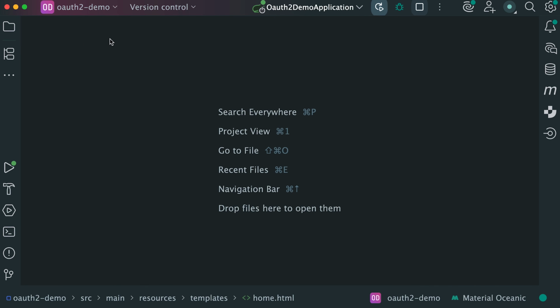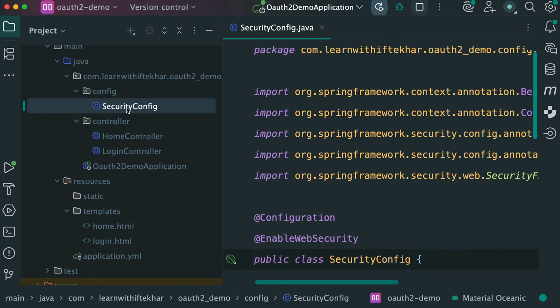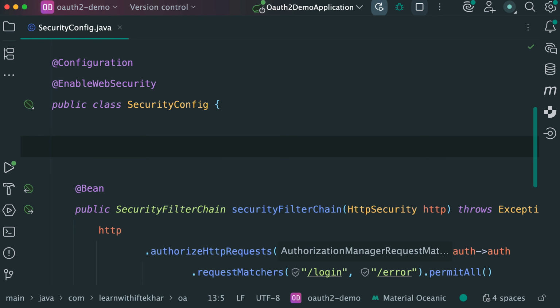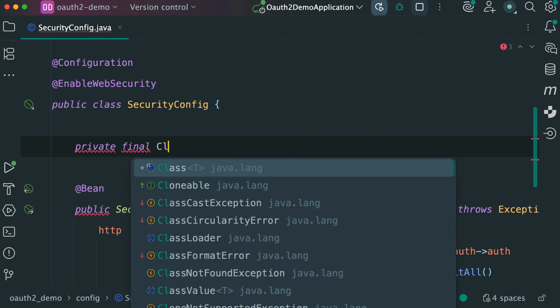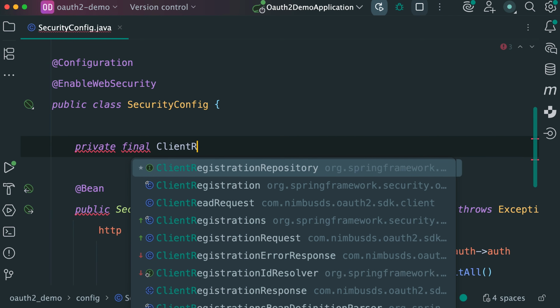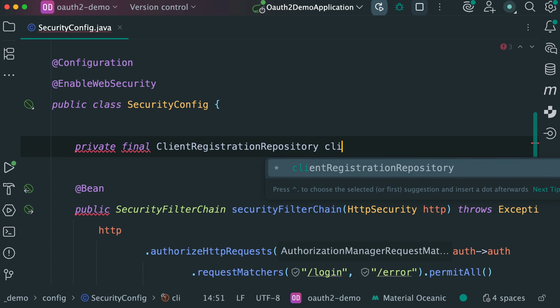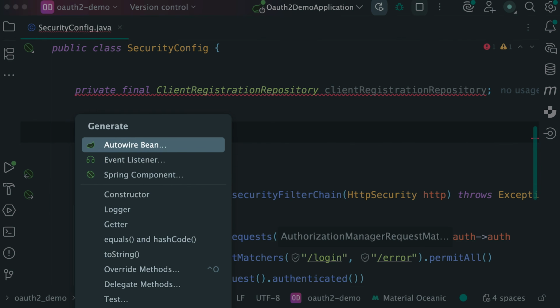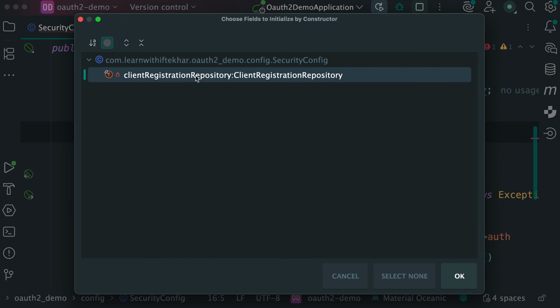Now, let's open the security config. Inside this class, I'm going to inject the client registration repository. So, add a private final field, ClientRegistrationRepository, and name it clientRegistrationRepository. Now, generate the constructor. Select this clientRegistrationRepository and click OK.